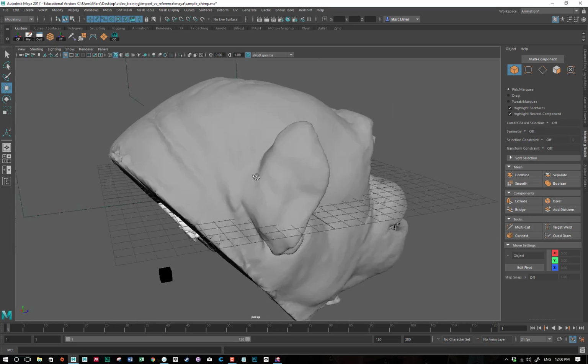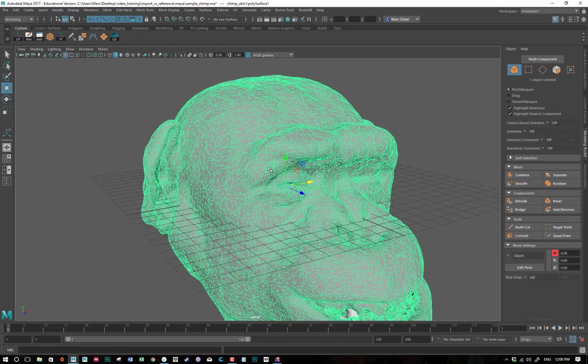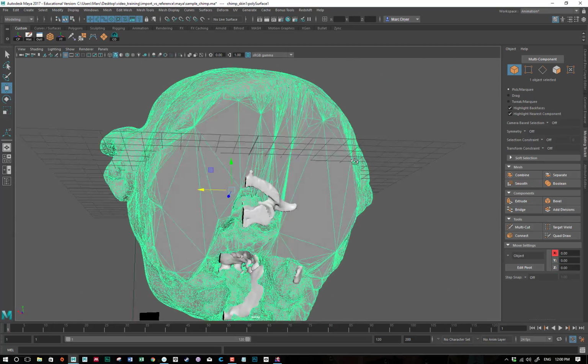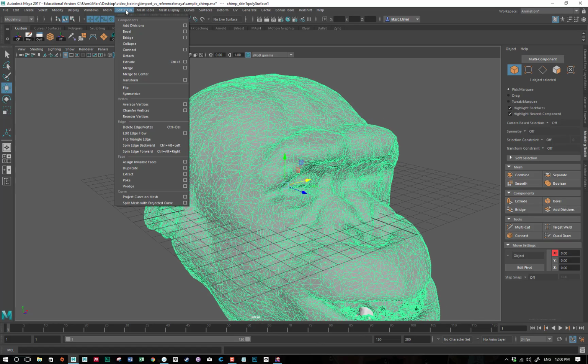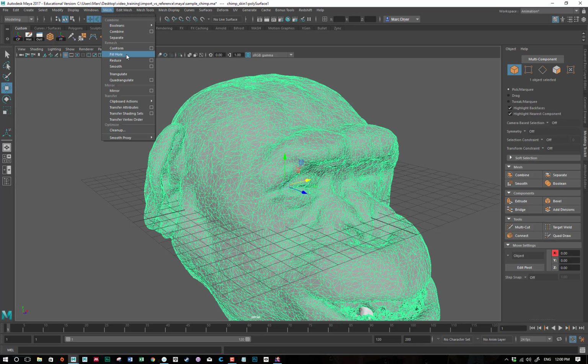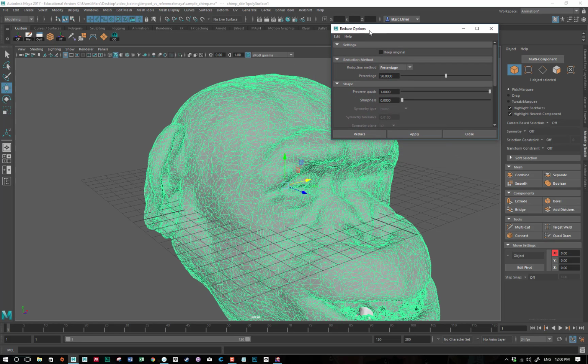So the next thing you might want to do with a model like this is to simplify the geometry a little bit. Now, again, this one I think has already been done. But if we go to Edit Mesh, if you just go to Mesh and Reduce, I'm going to open up the options. You can do this in one of two ways. Either keeping the original on or getting rid of the original, or not keeping the original. And then the reduction method, you can set it by vertex or triangle or percentage.